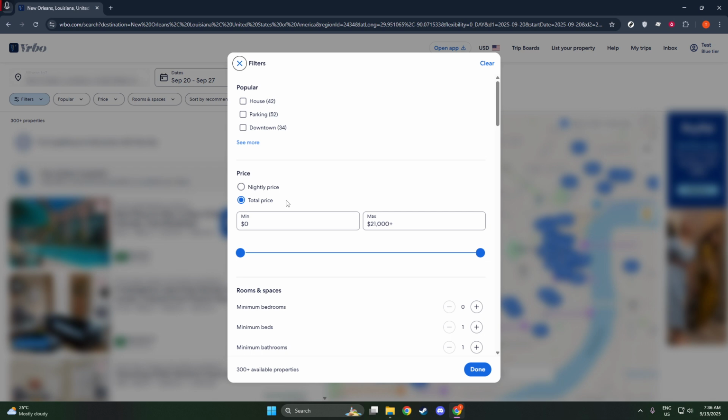Give the Filters button a click to open up a variety of filtering options. These will help you refine your search based on different preferences and priorities. What we want to focus on today is the price section. So, scroll down through the options until you find it.